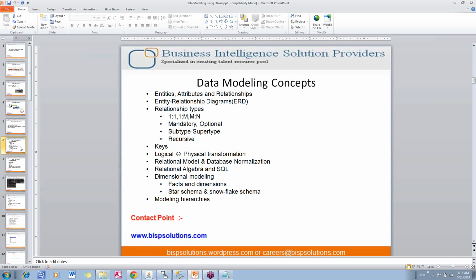Then we will learn dimensional modeling. What are fact tables? What are dimensions? And then different types of dimensional models, star schema and snowflake. Then I will also take you through a specific case of modeling different types of hierarchies. These are the concepts that will be covered as part of this training.